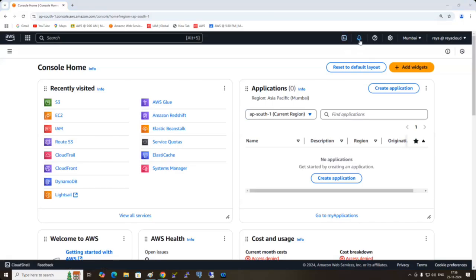And do you see this bell symbol? What is this here? Notification. If AWS wants to send any kind of notification, everything will be sent over here. So always keep an eye on this, because if AWS is sending anything, I'm able to see it.